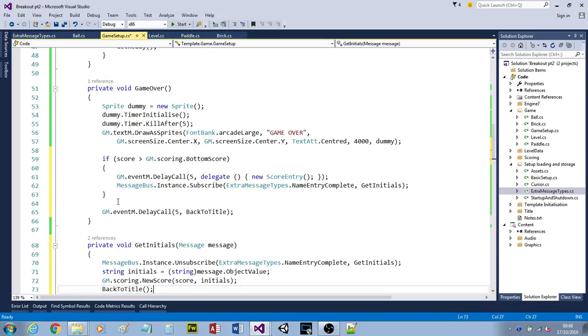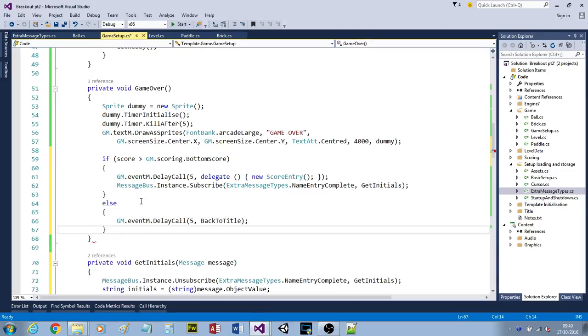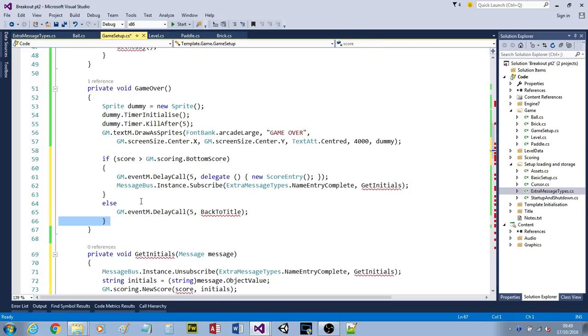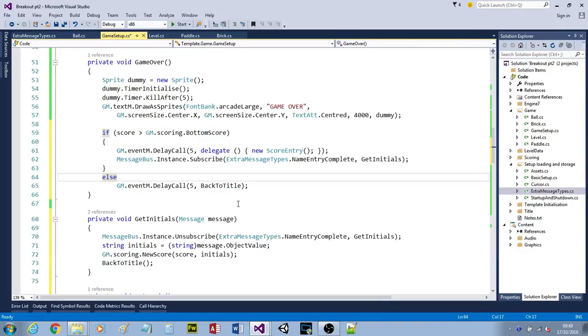Right, so at the minute we've got this set up, so we go straight back to the title screen in game over. So we don't want to do that. We want to do that on an else. So if we haven't got a score, we're going to say else back to title. Now I haven't had to put braces. I could have done this, put braces around it. But when you've got a single statement when you execute, you actually don't have to put the braces, which can sometimes make your code cleaner, and it collapses everything a little bit.